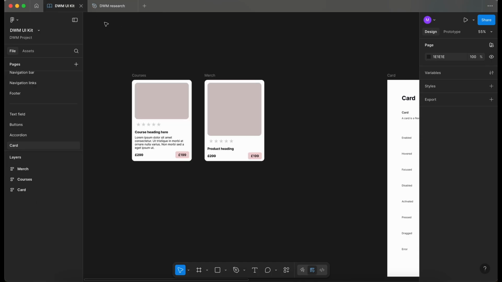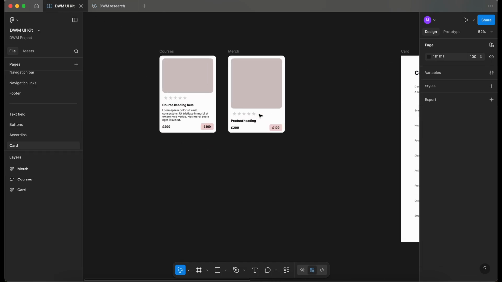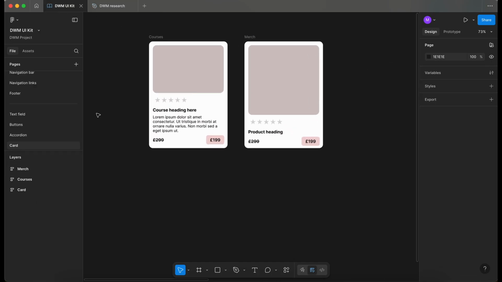Okay. So back into our file, we've got our two examples here. We've got courses and merch. They're quite similar in how they look. So one's got a smaller image at the top and one's got a slightly larger image.